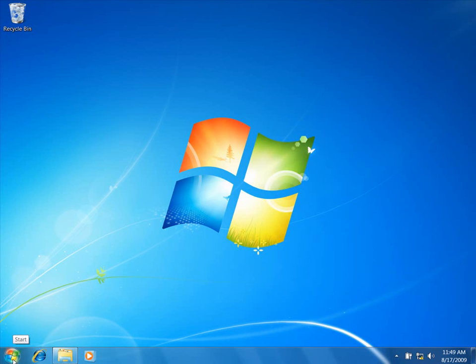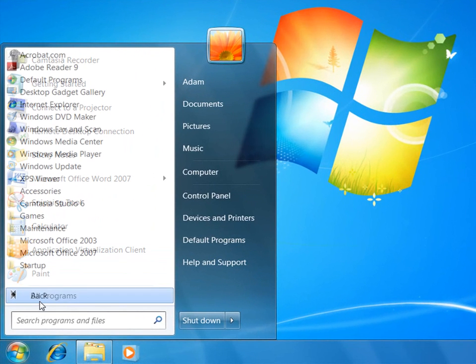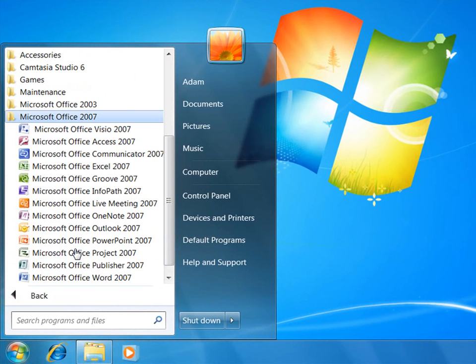Let's take a look at the Start menu. Here, we're navigating to the menu items created by streaming the virtual application. Notice they look exactly like physical applications, so there is no change from an end-user perspective.